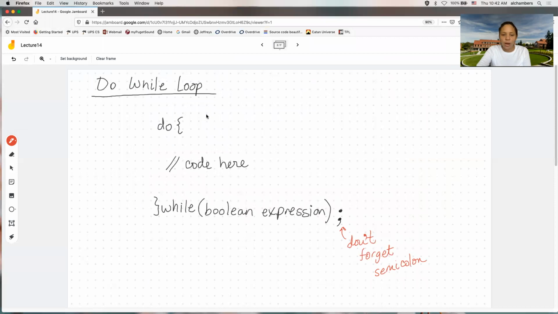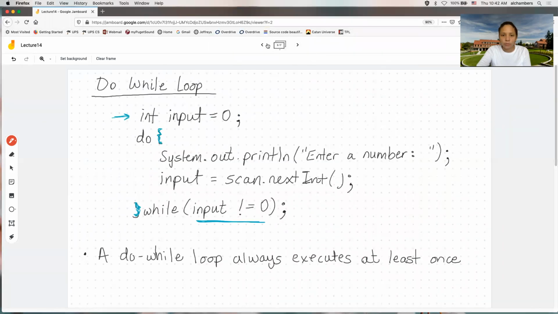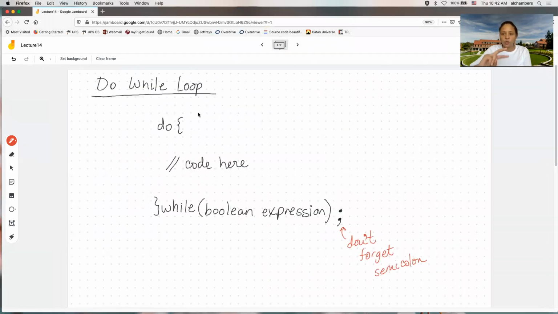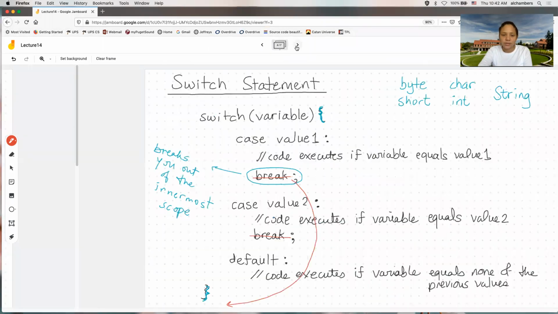Okay, we have the do while loop. It's just a while loop flipped on its head. A do while loop does 1 or more iterations. A while loop does 0 or more iterations. A do while loop is useful for when you need to do a few steps before you check the Boolean expression. Next is the switch statement.